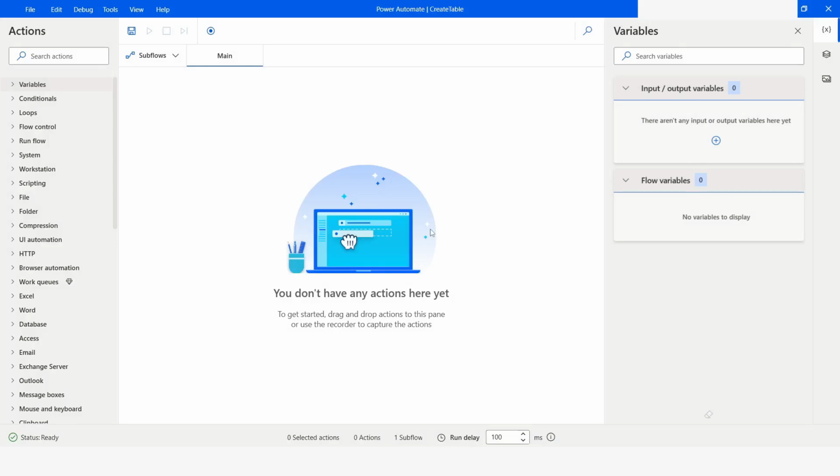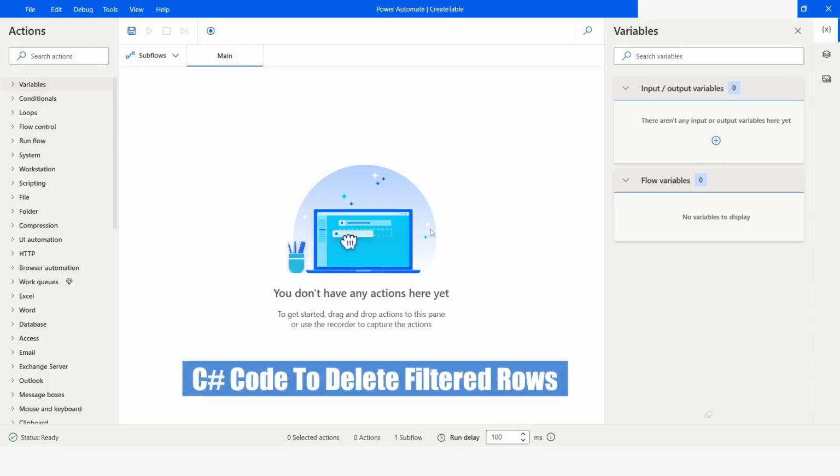In today's video, we will learn how to delete the filtered rows using C# code in Power Automate Desktop. So please watch this video till the end so that you can understand it completely.